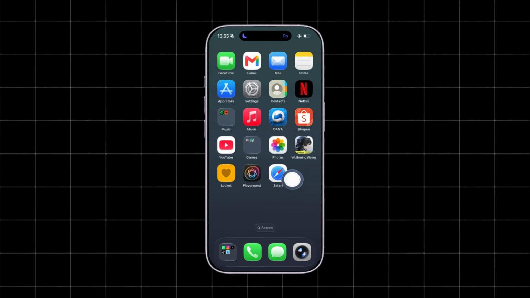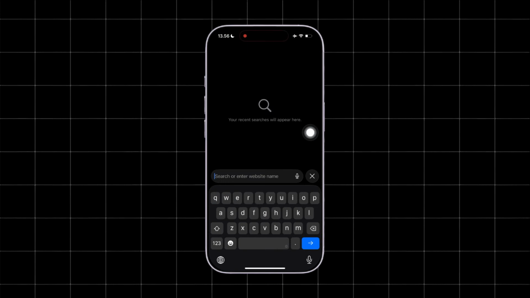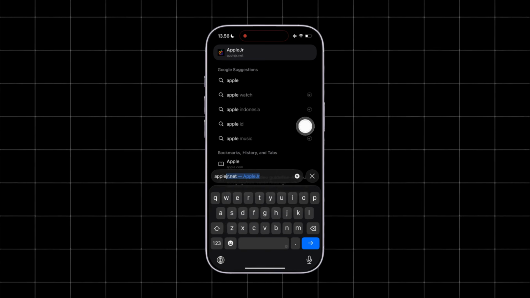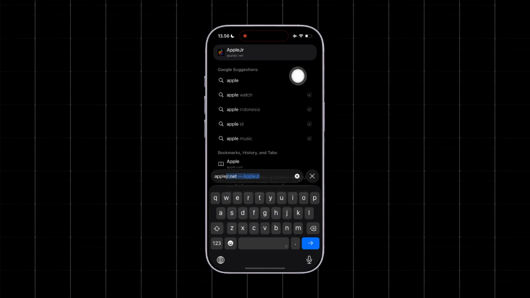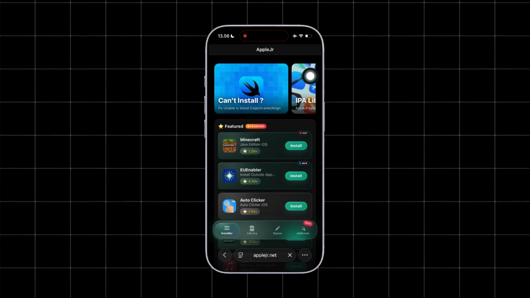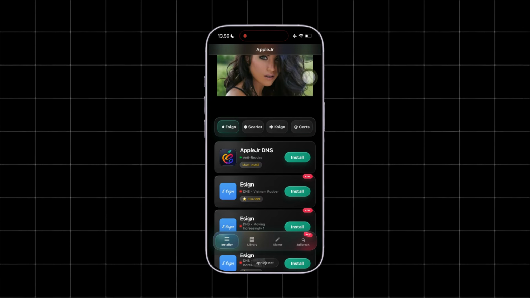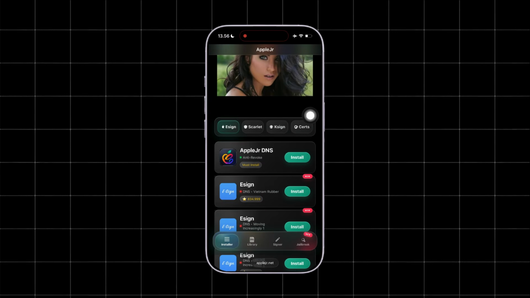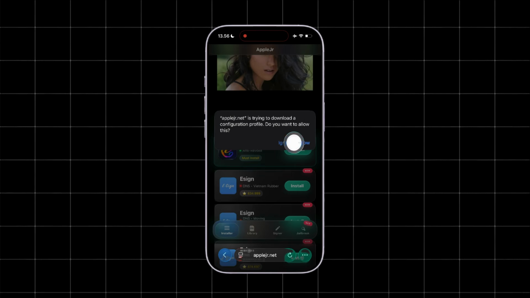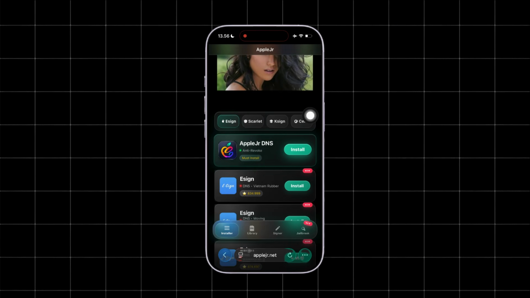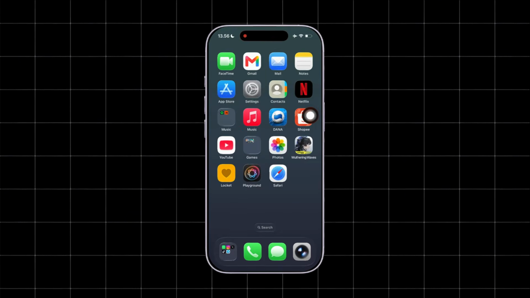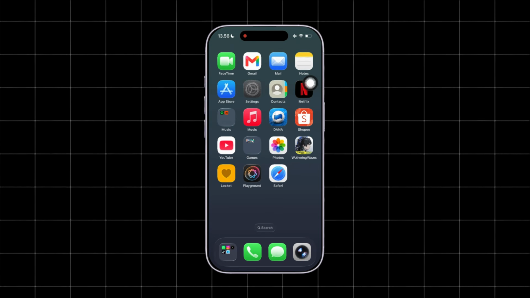Let's get started. The first step is to open Safari and visit applejr.site. From there, download the latest version of Apple JR to your iPhone. Once the download is complete, we're ready to install it.